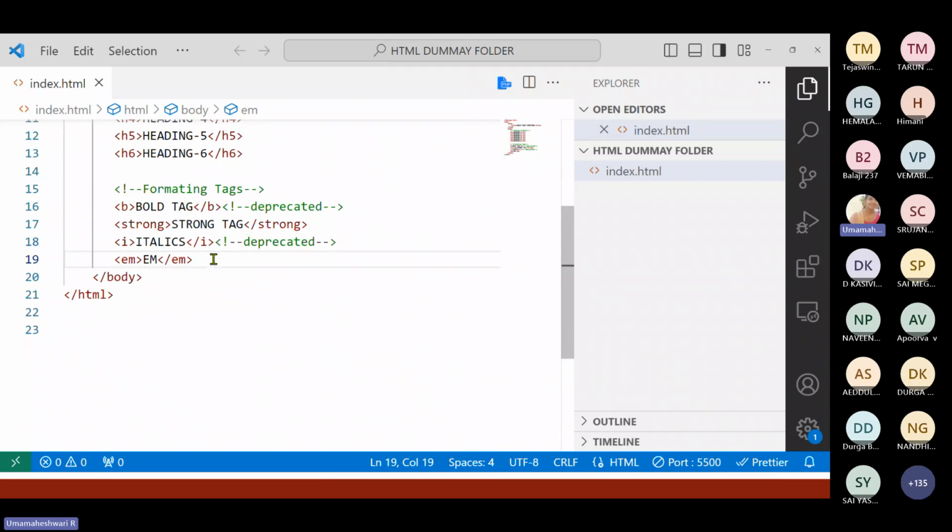And this EM has been newly included in HTML. For the same purpose, whatever we are using for italics, the same thing, we have included this EM here. Clear? And next are called the elements. Okay, let's see.